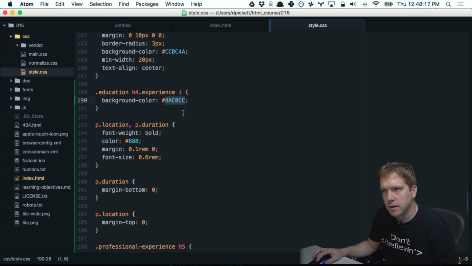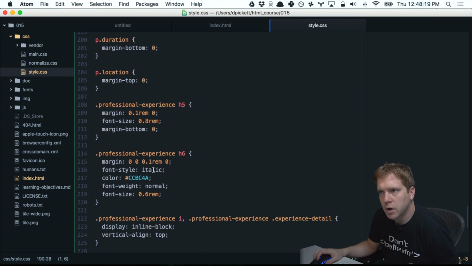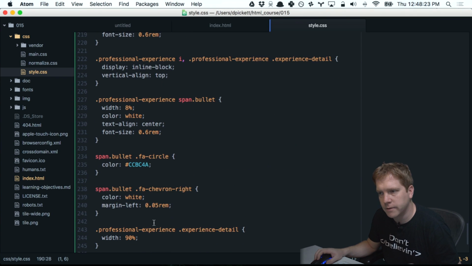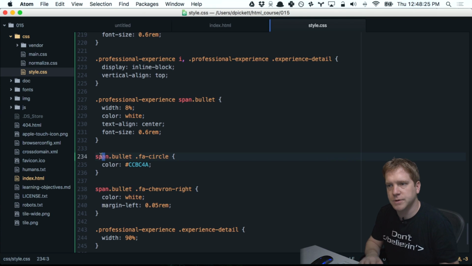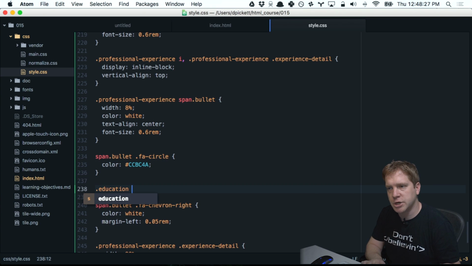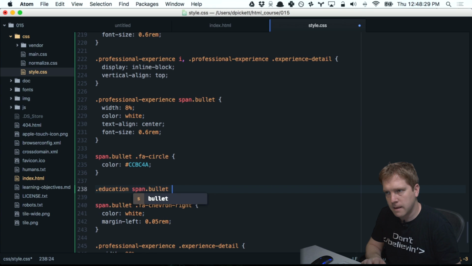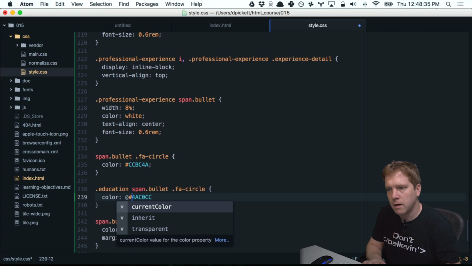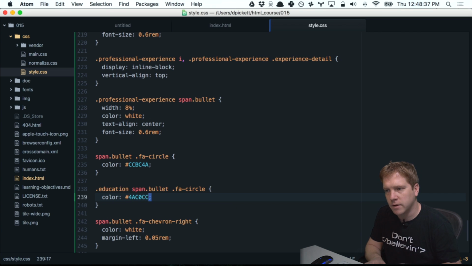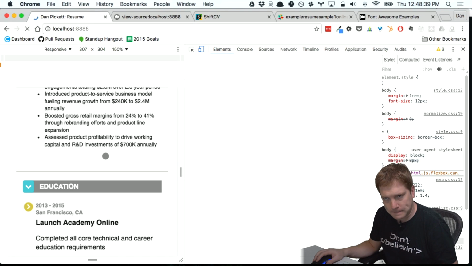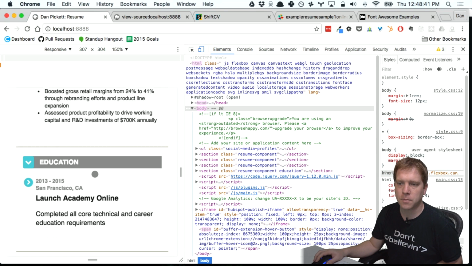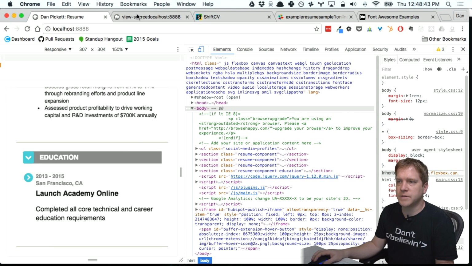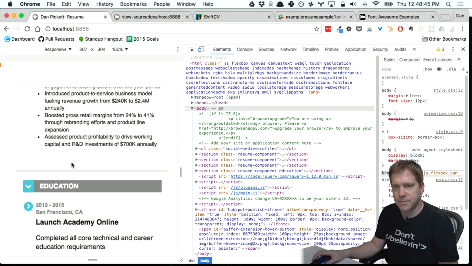Okay, and then we're going to do the same thing. Make sure I have that color on my clipboard. Going to do the same thing for where we talk about that chevron right in that FA circle. So I'm going to say dot education span dot bullet dot FA circle. And I'm using the power of a more specific selector here to basically override the default coloring. And there we are. So we've rounded out all of the sections of our resume.